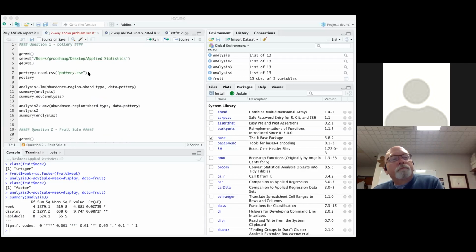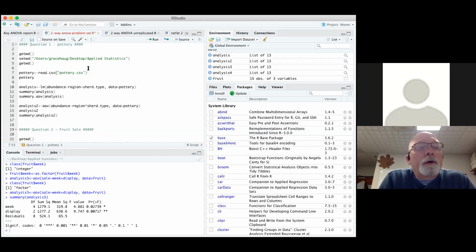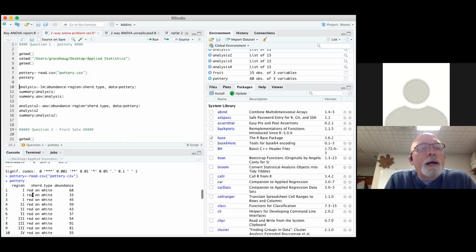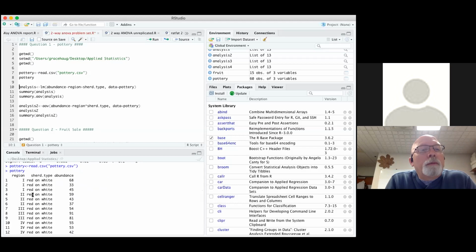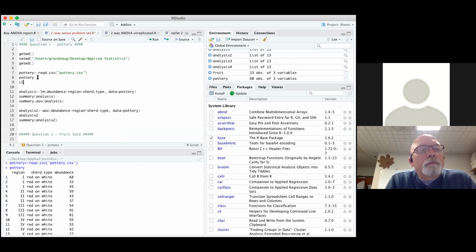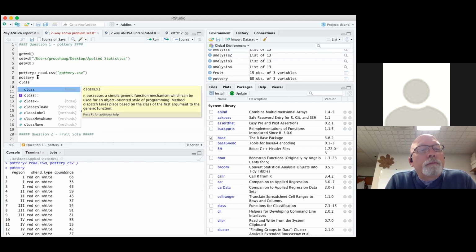Right. So do I have to do that for all of these? Well, I don't know. Let me see your data file for pottery. No, you shouldn't. So if you do class pottery $region, it should show it as a factor.